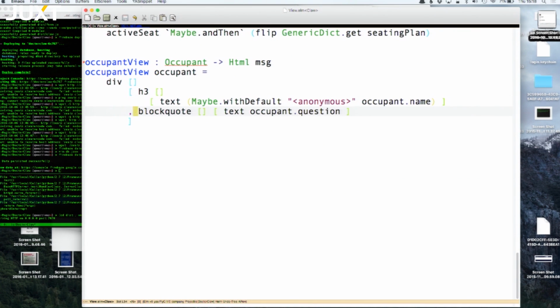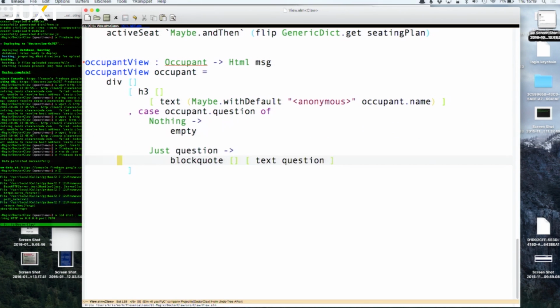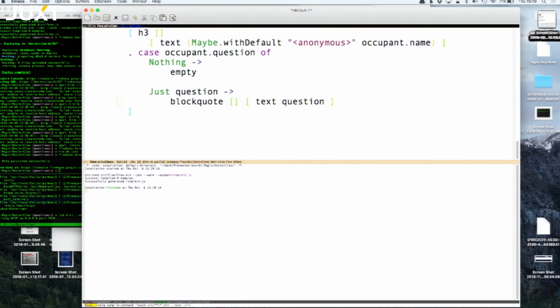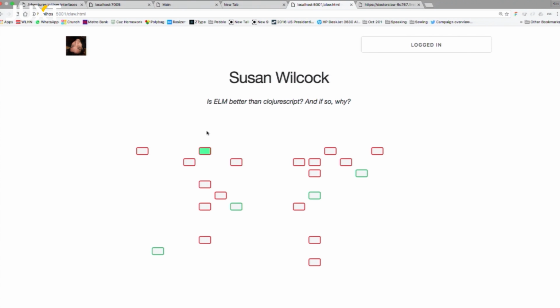Let's go and fix it the same way we have up here. We'll just do a match on it. Have a look at the occupant's question. If it's nothing, if it's the null case, then don't show anything. Otherwise, if it's just a question, then we can show it. Right? Make sure that compiles. Here we go. Now we should have something. Now we'll try and go back to Susan Wilcox, because she thought she'd won. Yes! Okay. So now we can seamlessly segue into the Q&A segment.